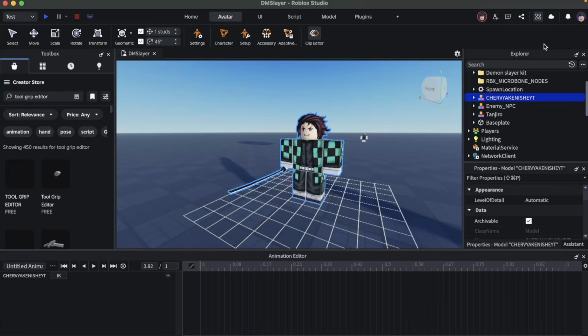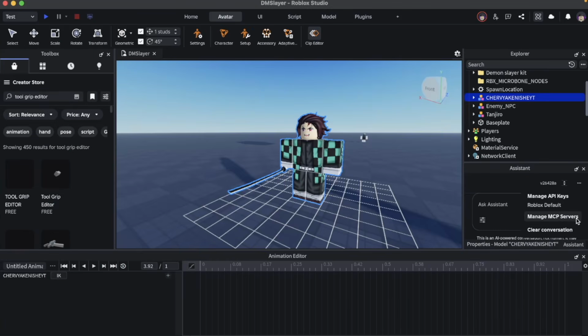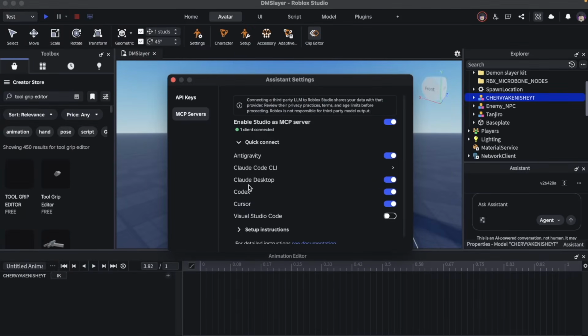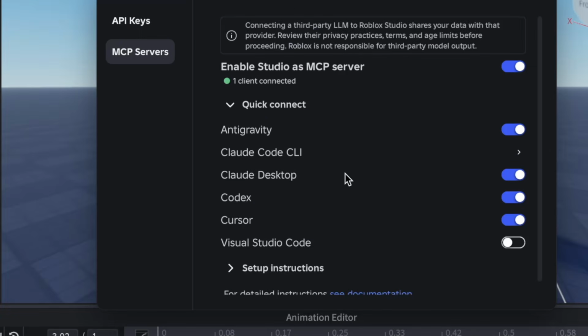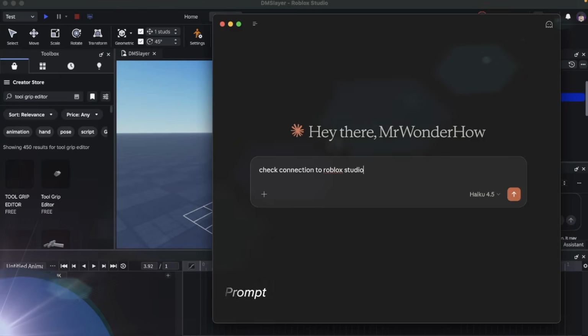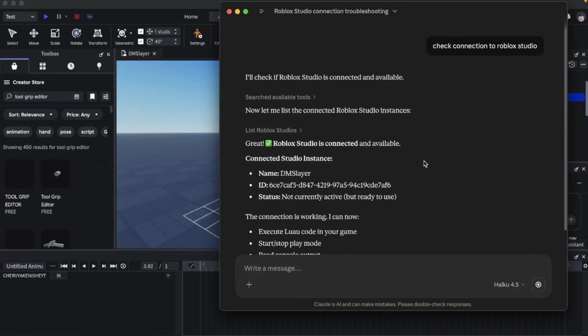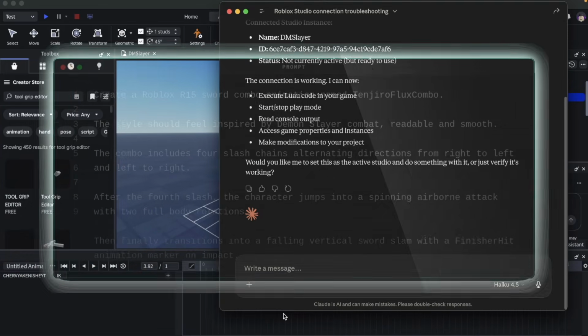To do this, first enable MCP Server inside Roblox Studio. Click the galaxy icon and open MCP Server settings. You can see I already enabled MCP configurations for several AI apps. I also made detailed tutorials about MCP setup, so check the links in the description if you want full installation guides. Once Claude opens, let's test the connection with Roblox Studio. After connected successfully, we can ask Claude to generate a combat animation for us. Here is the exact example prompt I used.